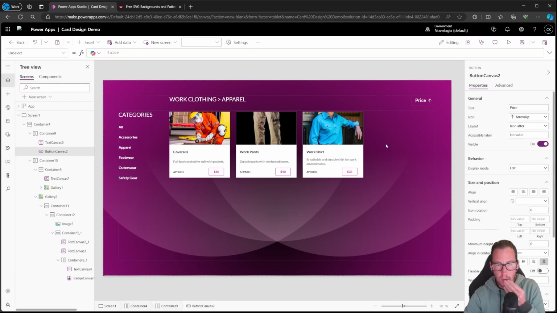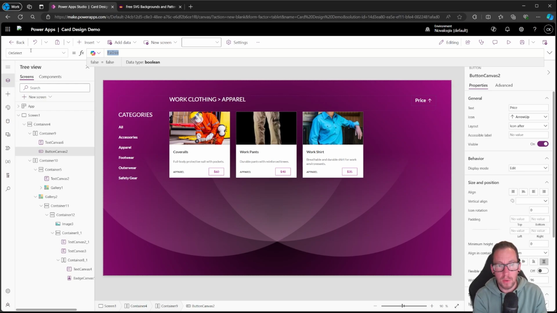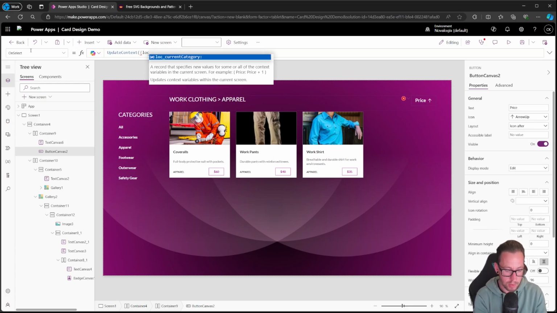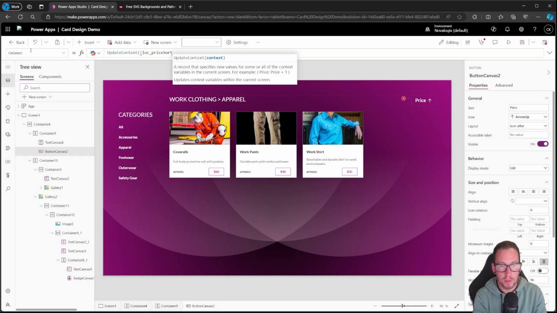Lovely. Now what we need to do is on this, on selectors, we're going to actually use this as a context variable so that when you click on it, it either sets the items to be ascending or descending based on price. So when you click this, we're going to update the context. We're going to have a lock price sort. We're going to set it.